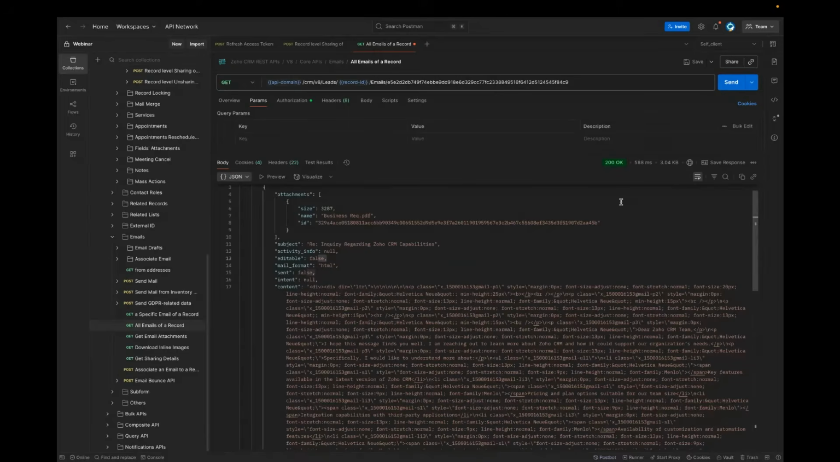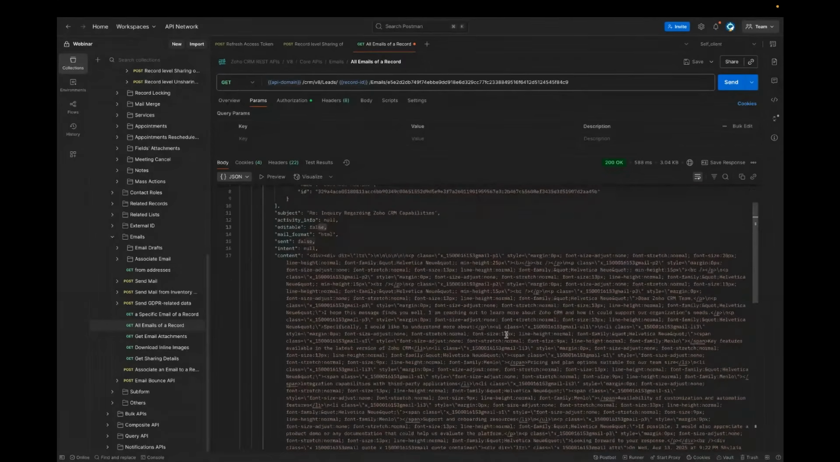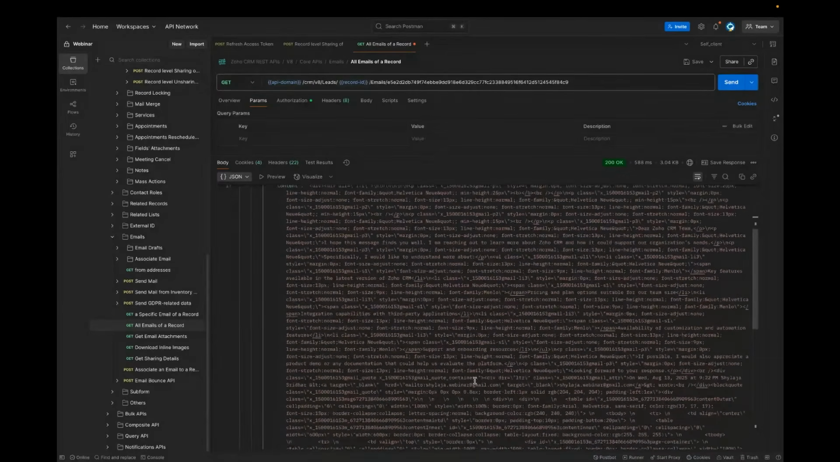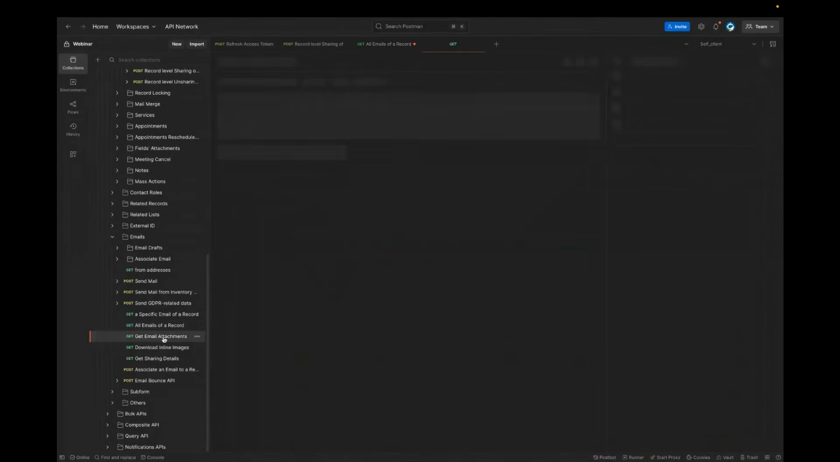All right, so this is the email content. As you can see, it has given me the HTML format. And it looks like Ava's email also includes a very important document, her business requirement, attached as a PDF file. So apart from the content, I would also want to download the attachment that she has sent in her email. How do I do that? For that, I can use the get email attachments API.